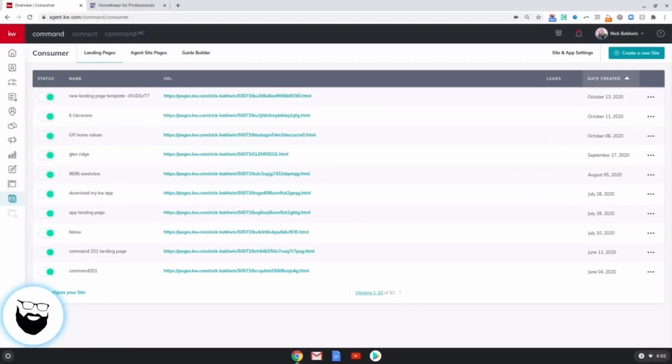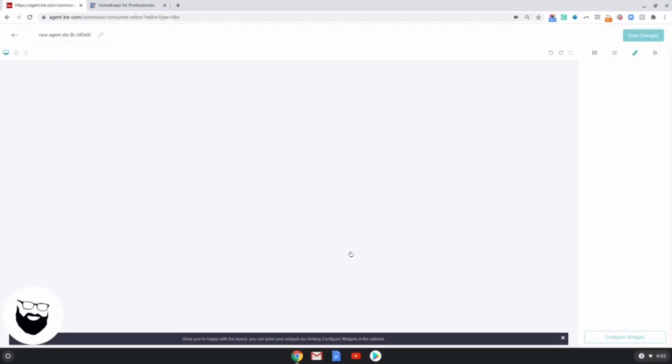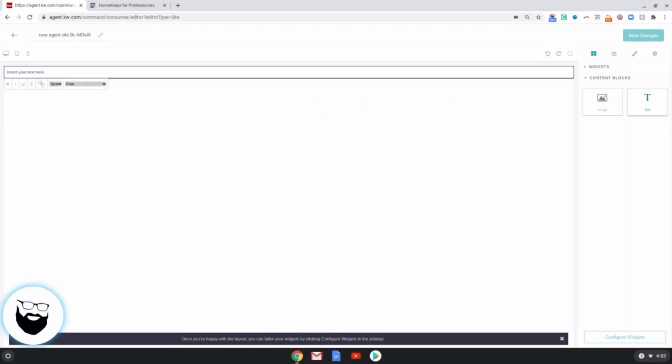Okay, everyone, here we are. We're inside a command and we're in the consumer feature, this consumer applet. That's where you want to go to create this page that you're going to put your Homekeepr blog and Homekeepr vendors on for your website. So we're going to create a new site. We're going to choose on my agent site and create that page. Then we're going to come over here to widgets and click on content blocks. We're going to want to bring in the text box and drop that right there.